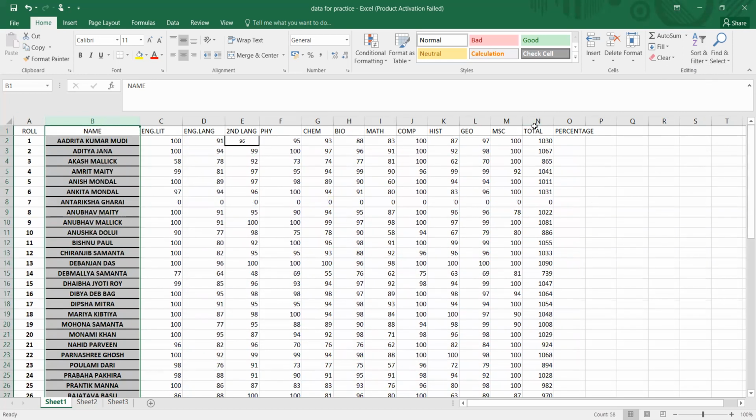Now coming to this part, the total part. I am selecting the Total column, column N. Here we are going to learn the conditional formatting part. What is conditional formatting? Conditional formatting means we can put some conditions, and according to that the data will be highlighted.